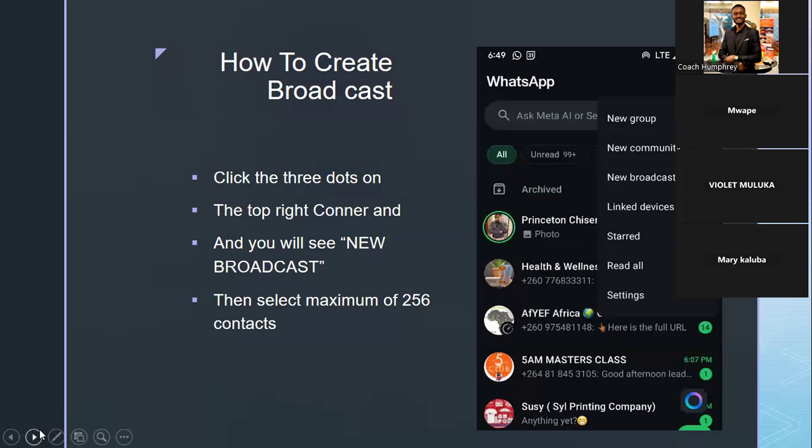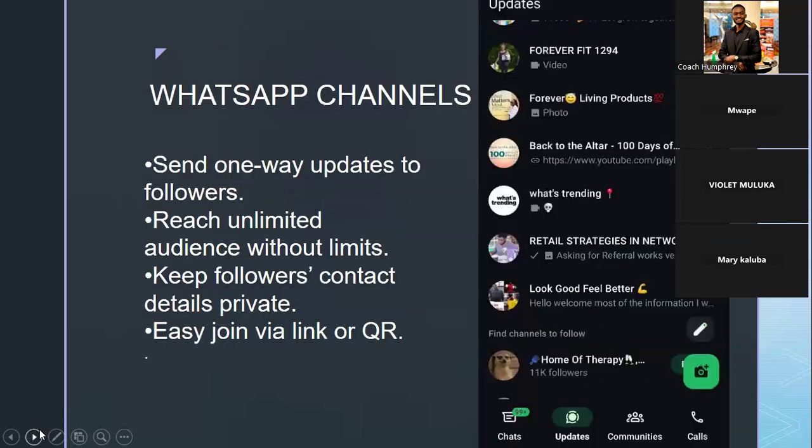And how do you know that they've saved your number? Once you send a broadcast, you can go and check their chat. If it shows only one tick, but the other messages, when you are not using a broadcast, show two ticks, then you know that this person has not saved your number, and you can tell them to save your number.